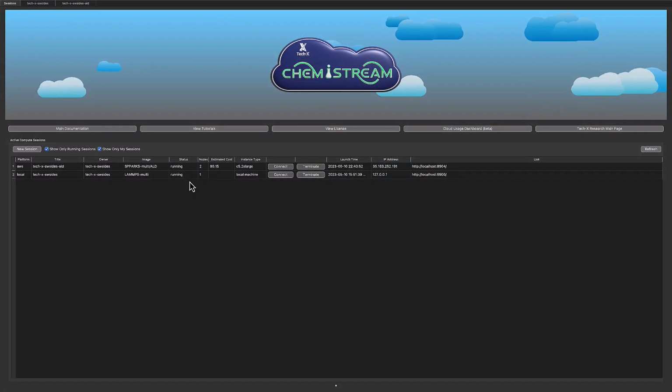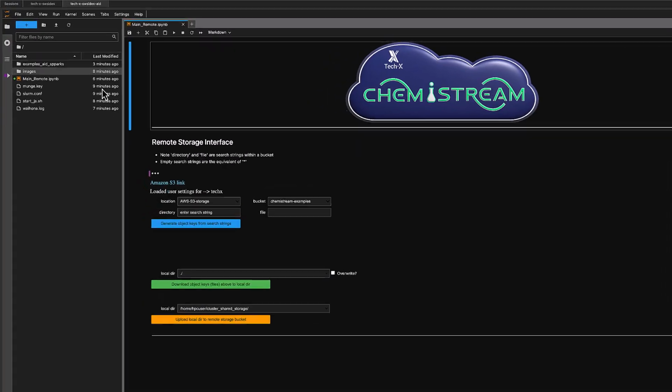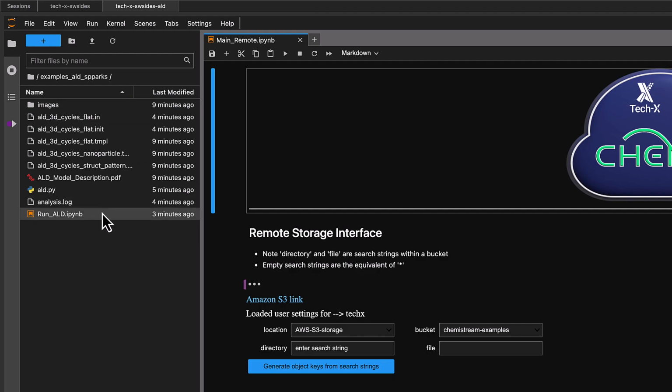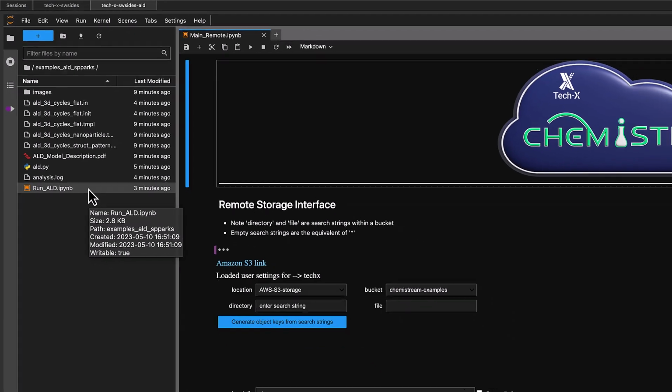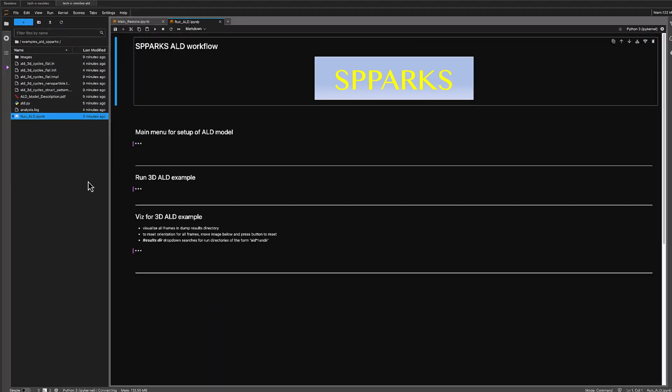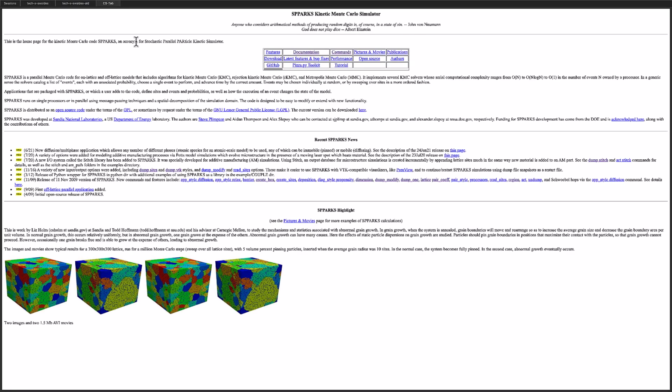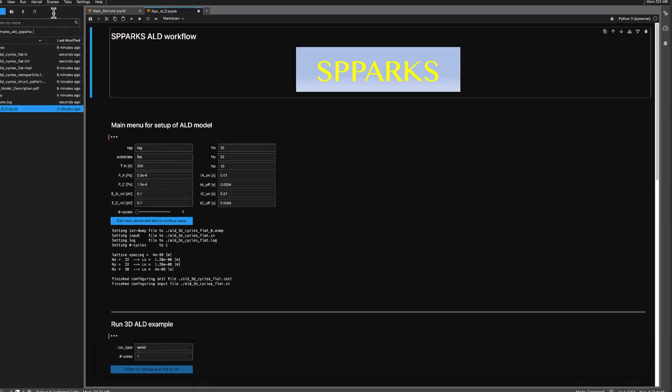So here we are back at the main Chemistream window. We've already started a SPPARKS ALD model. Let's start that up. Go to the examples directory and start the workflow. Here are some parameters exposed to the model and a link to the SPPARKS documentation for convenience.